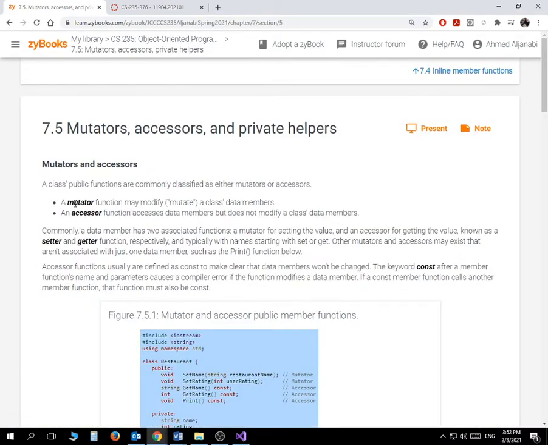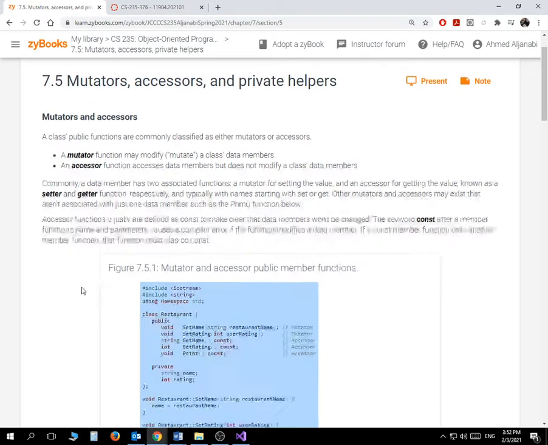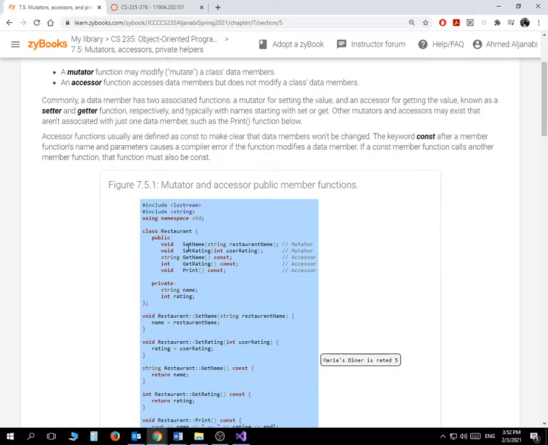Okay, now we're going to be moving on to the second part, which I already talked about. We got the mutators, which basically means those are the setters, and the accessors, which are the getters that will return the data. And I showed you an example for them, and here they are: set name, set rating, get name, and get rating.